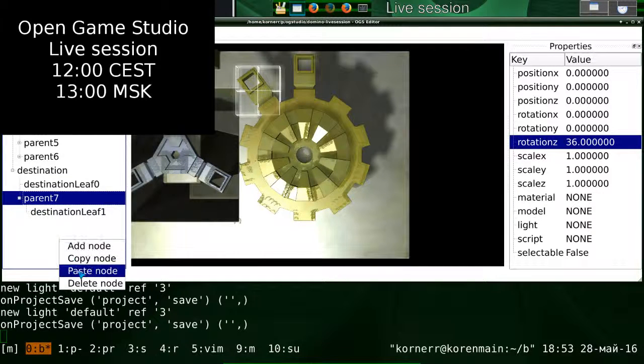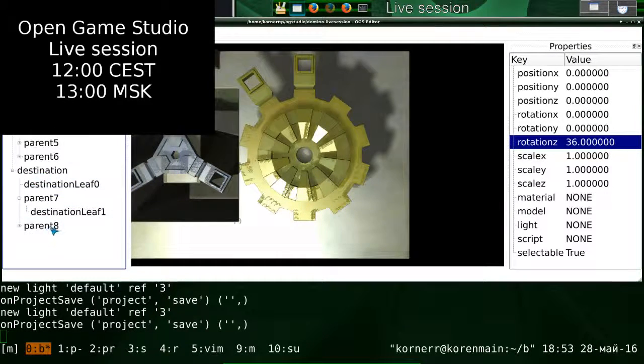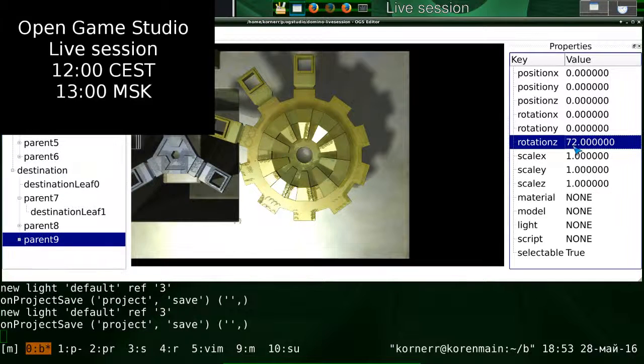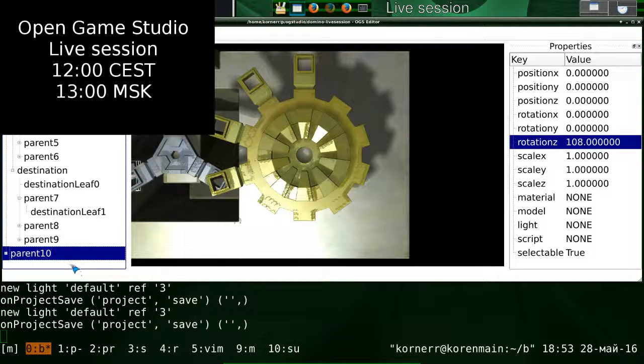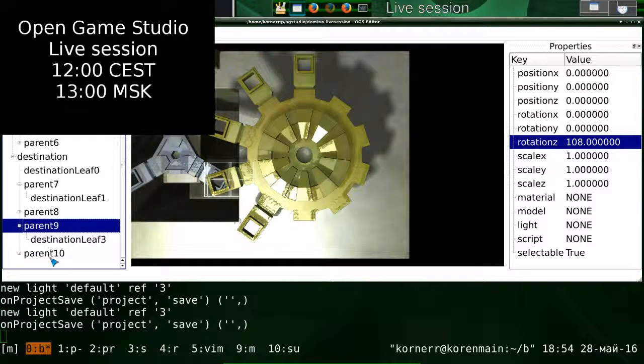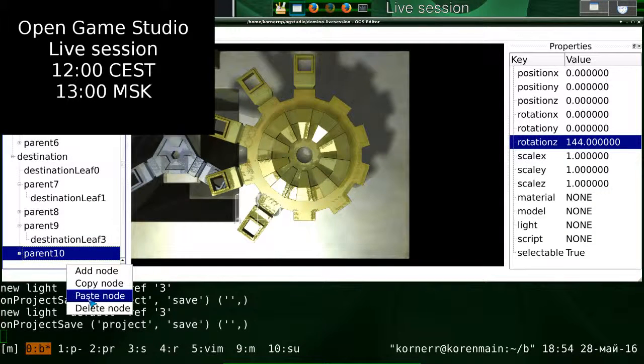Now add another leaf, make it a child, rotate it to 72. Okay, proceed with 108. Proceed with 142. Oh no, 144. Yeah, right, 144.